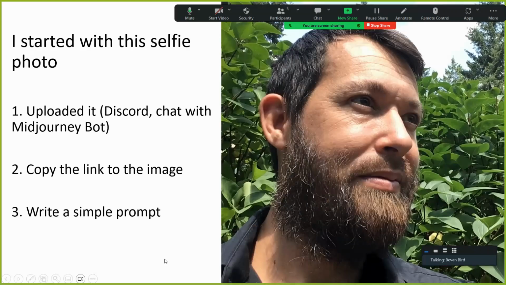I will show you how I made that one. Start with that photo. I upload the photo into Discord in a private chat with the Midjourney bot, and then copy the link to the image and write a simple prompt, which I'll show you on the next screen. What comes before this is getting set up with Discord and Midjourney. I give you that information elsewhere. Here we go right into actually doing the thing, but I will give you that as a link after this training so that you'll be able to get set up and follow what I show you in this training.